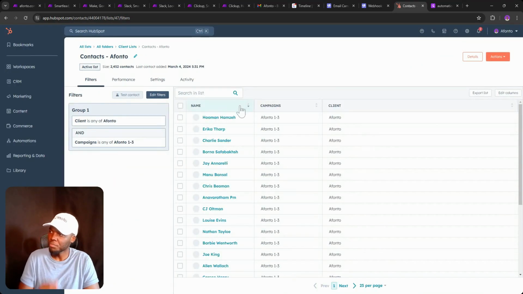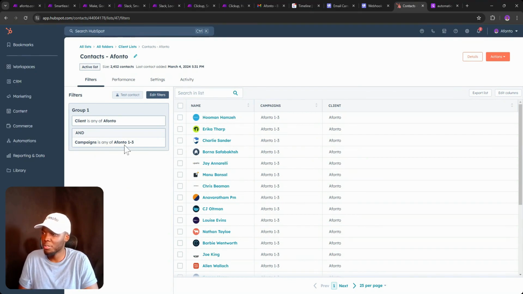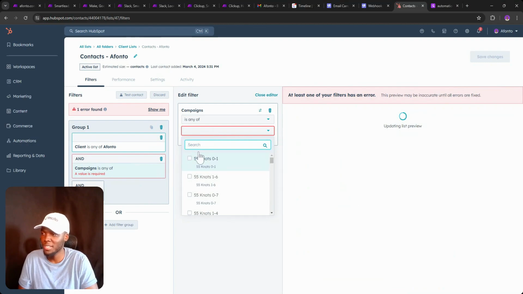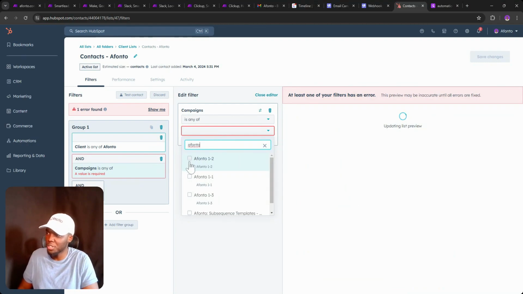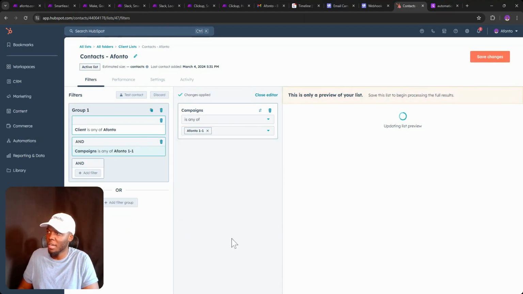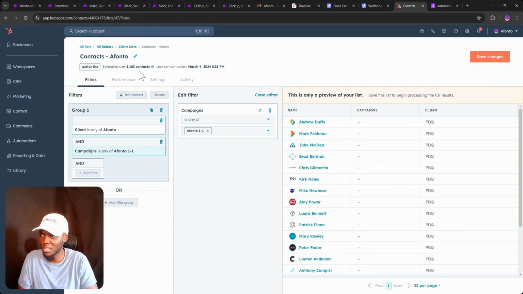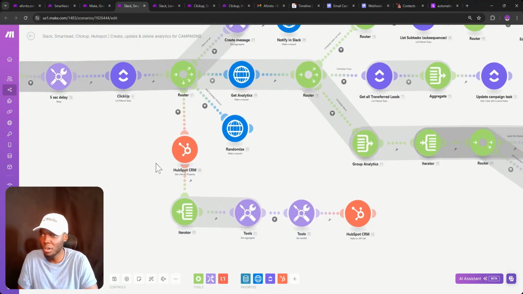Let's do Afonto. As you can see, this is filtered by Afonto 1.3. It's also filtered by the client Afonto. If I wanted to filter this further, I can filter it by a specific campaign. So Afonto 1, right? And as you can see, we get a different batch of contacts that were in a specific campaign. This allows us to easily track our Smartlead contacts and any other contacts inside our HubSpot account. As you can see, we've got 1,000 of them here. Cool. So that is that section of the automation.